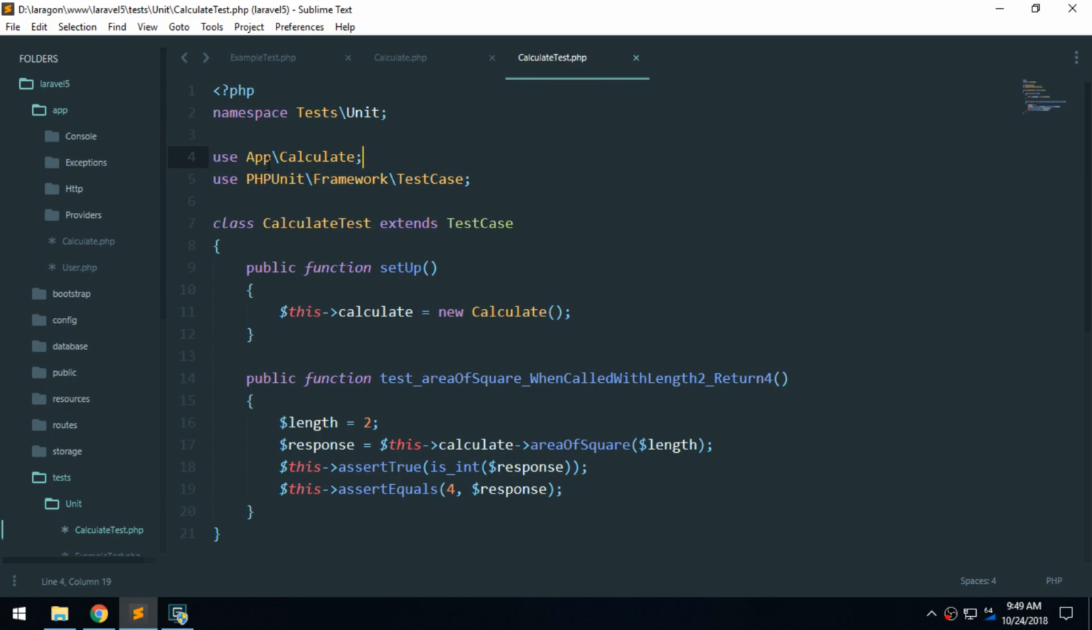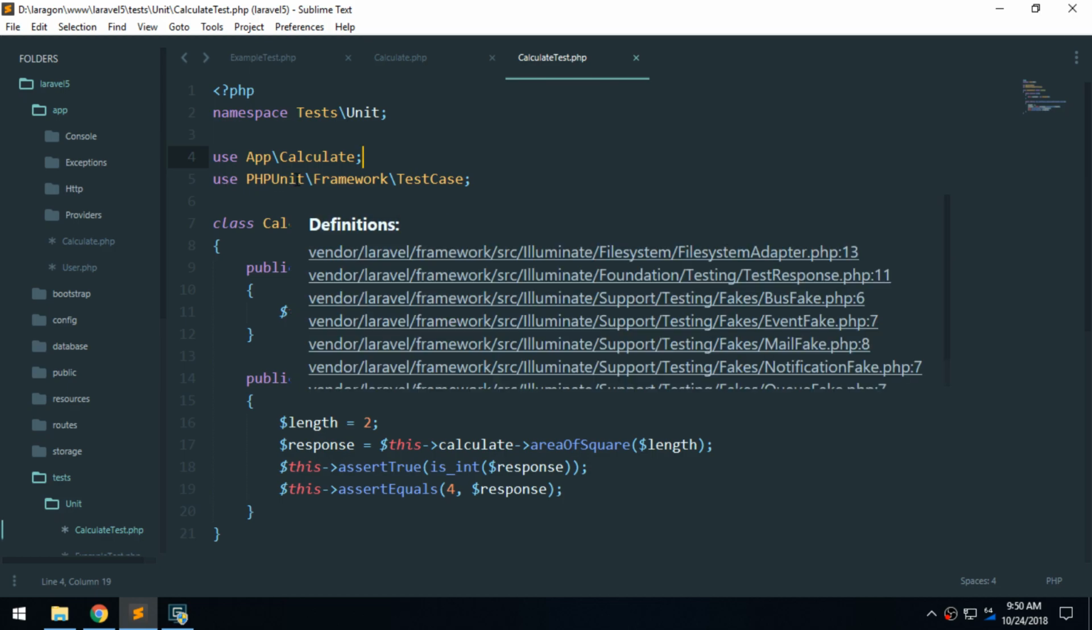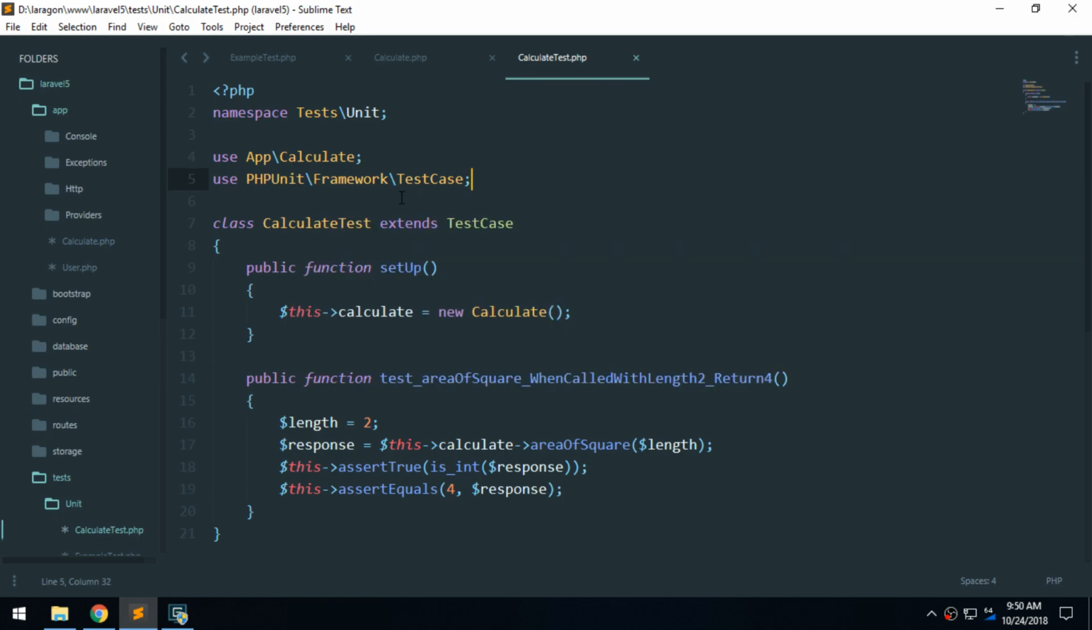All right, so App\Calculate is what we're using, the real file, since we need to call the real file and then the real class. Okay, so PHPUnit\Framework\TestCase. This is the test case that we're extending. This is the default PHPUnit test case, which contains all the assertions and everything else to make this test easy to write, and extends all of the base functionalities of PHPUnit.